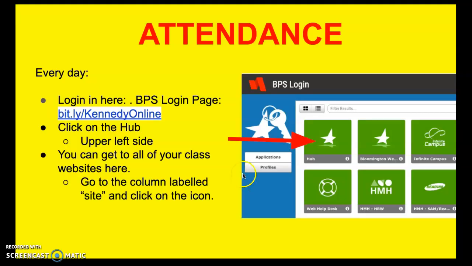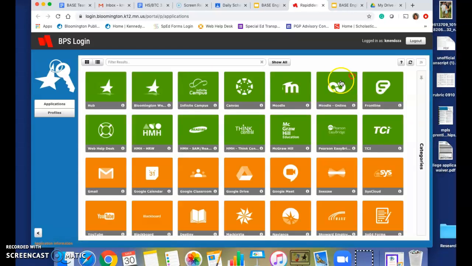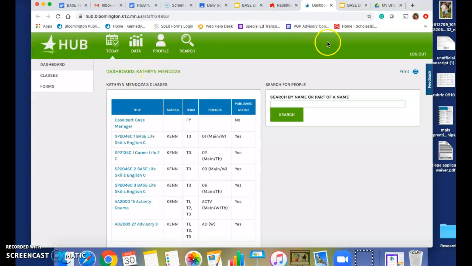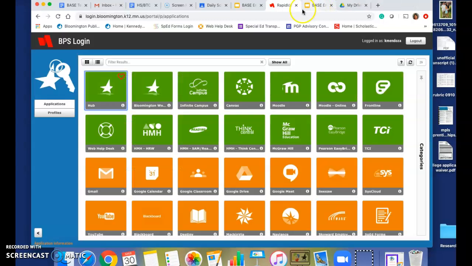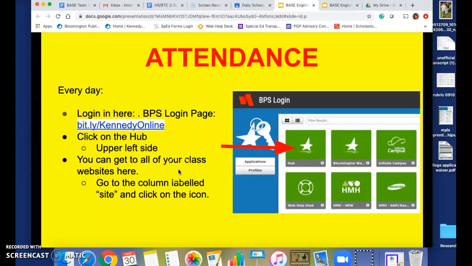Attendance. You need to log in to the hub every day to get your attendance. If you click here on this bit.ly, it'll take you over there, and then you can click on the hub, and then you can log in from there. And once you're logged in, your attendance is taken. And you only need to do that once a day. You do not need to log in for every class.